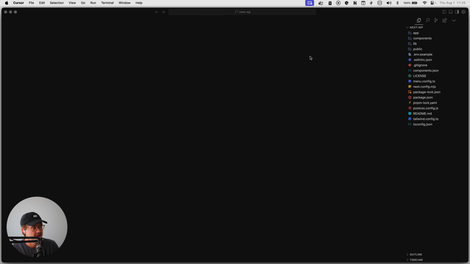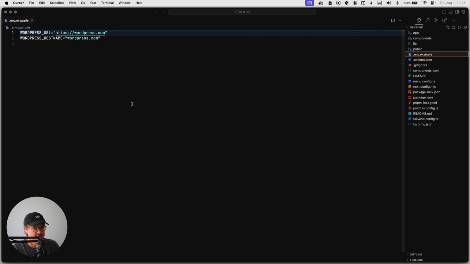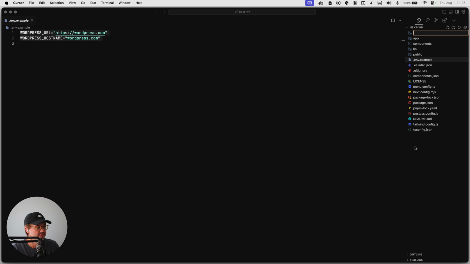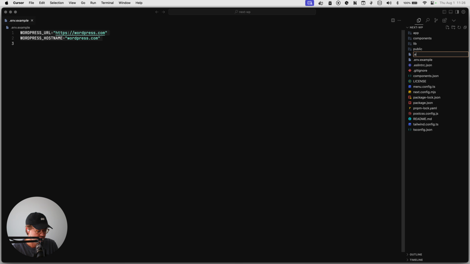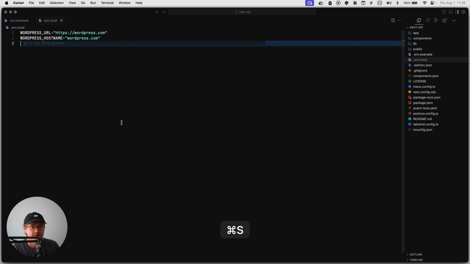And then we'll go into our NextWP folder and I'm going to use my editor of choice, Cursor. And then you'll see there's an env example, and so you'll want to just copy that and then create a new file. Sorry, not folder. A new file called env.local. Sorry, having a hard time typing. Okay. Paste that in there, and then this is where we're going to put in our WordPress URL.